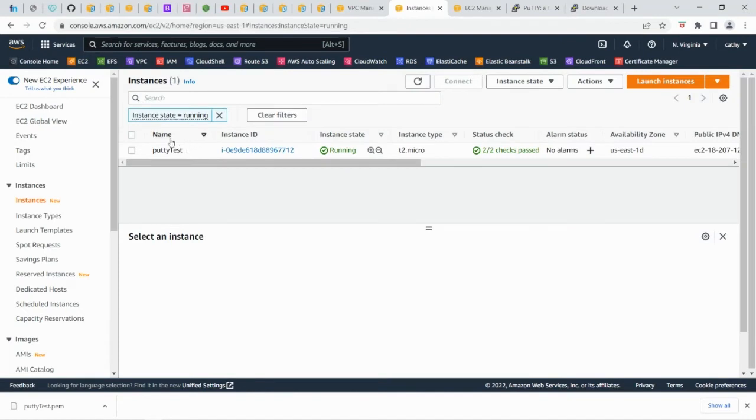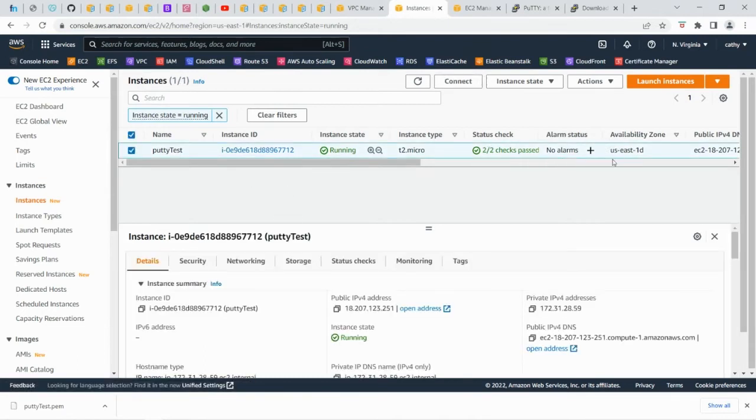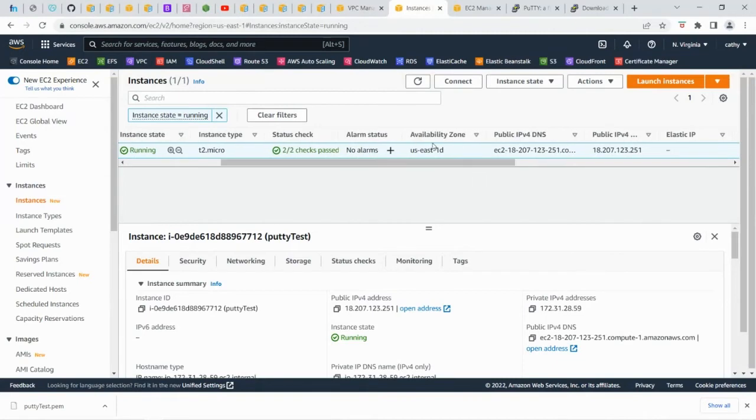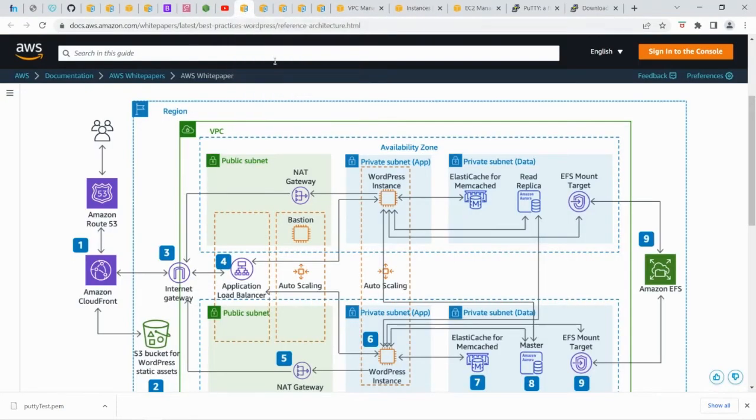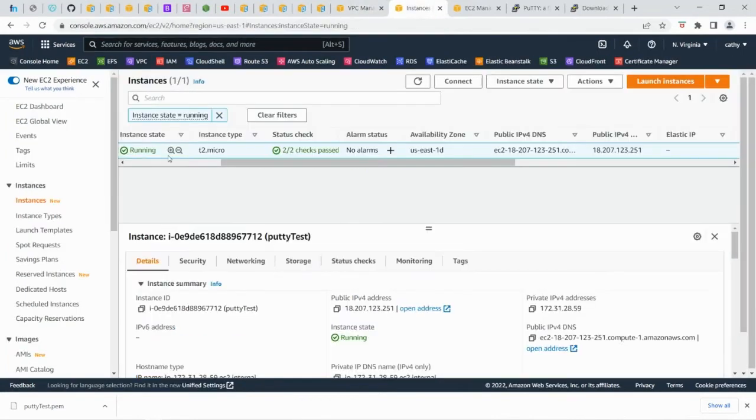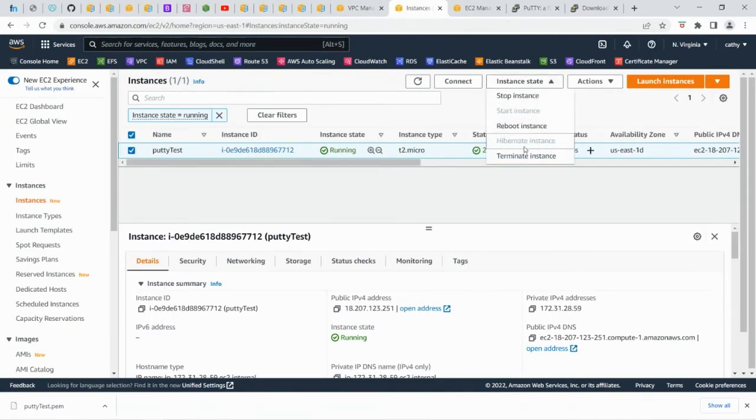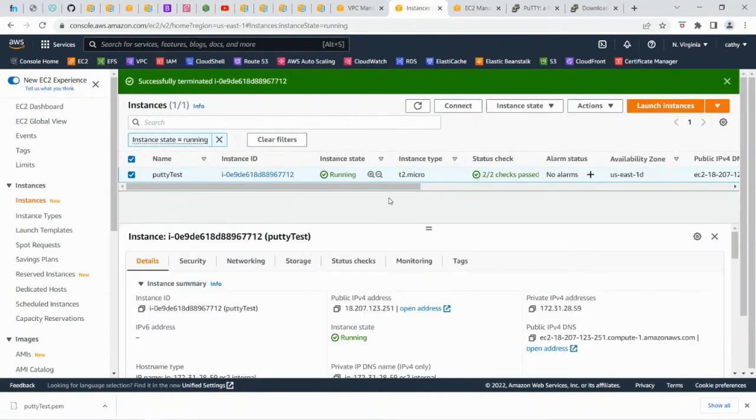We have one instance there already. Oh, this is the PuTTY. It's not in the private. Okay, I'm going to remove it because it is in 1D. If it's in 1A or 1B, I might be able to change it to a bastion host, but it's in 1D. I want to follow exactly what is in the reference architecture. So one availability zone A and then one availability zone B. I'm going to remove this one and we are going to do a new one. Let's terminate.